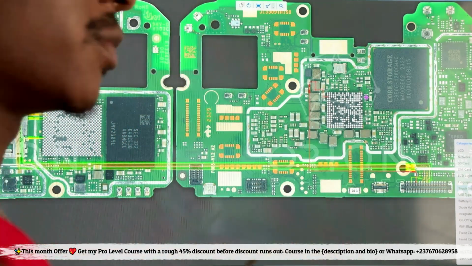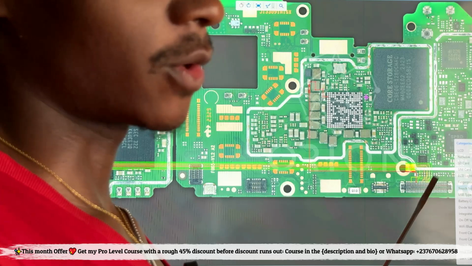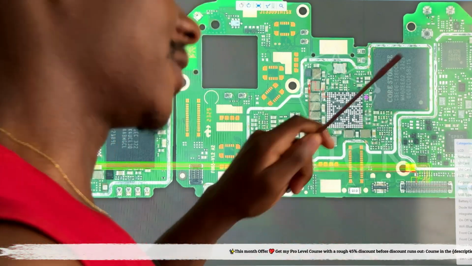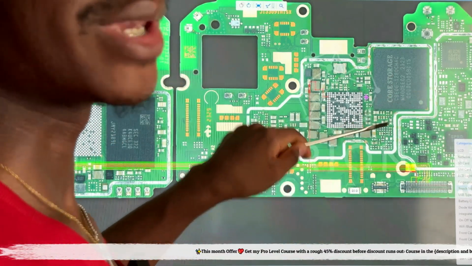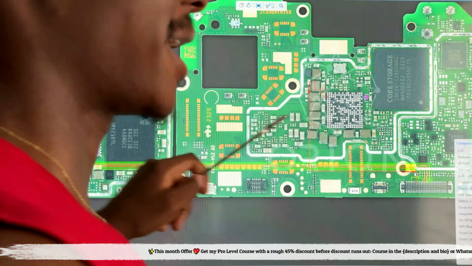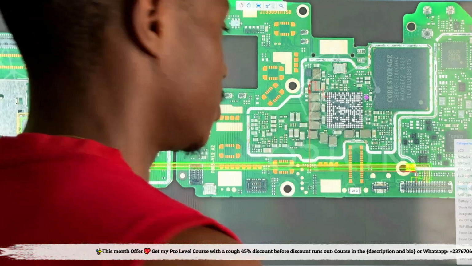What do we have to do? When we change the screen, it's not working. From there, we know that it's a hardware problem. We need to get into the PCB to be able to find and solve the fault. So how do we do that?